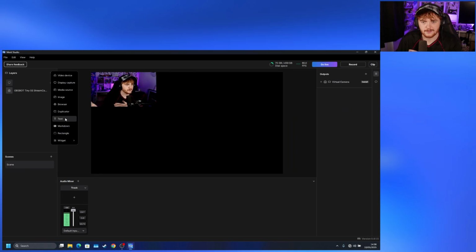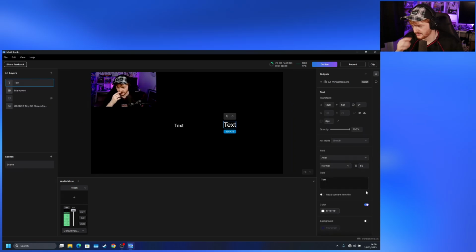Text, very simple, text. You'll see over here on the right-hand side is where we can change all the settings for all these things. And that's a really cool thing about Meld. It has a lot of built-in settings, built-in filters, built-in things you can mess around with, which is super cool. Because in OBS, those things are available, sometimes they are a bit complicated to set up or involve plugins and stuff like that.